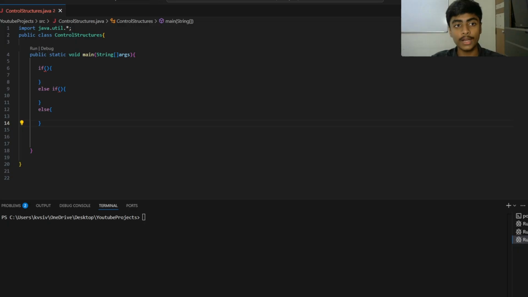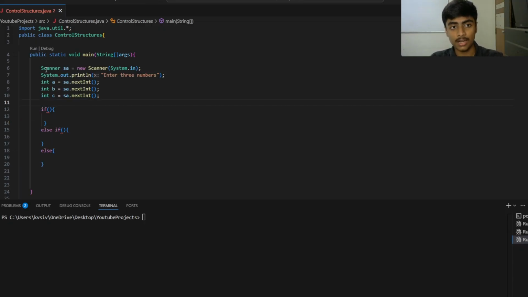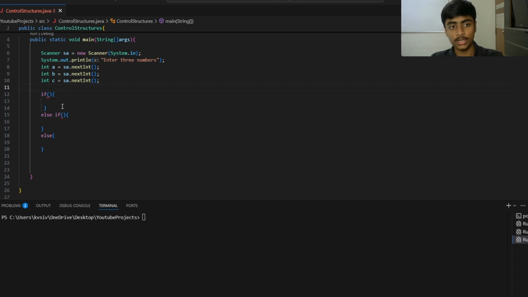Now, we're going to write a program that is going to input three numbers from a user and find out what's the largest number. So as you can see, I made a scanner class object called SA and I'm asking the user to enter three numbers. I'm storing the three numbers in three variables A, B and C, and now we just need to determine two proper conditions to find what's the largest number. Now I can think of two simple conditions for this particular construct.